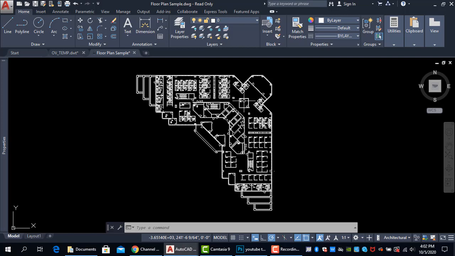So when it comes to AutoCAD and our drawings, we now are going to start drawing with layers. There are different reasons why we use layers. One reason is that it makes it easier for us to view our drawing.